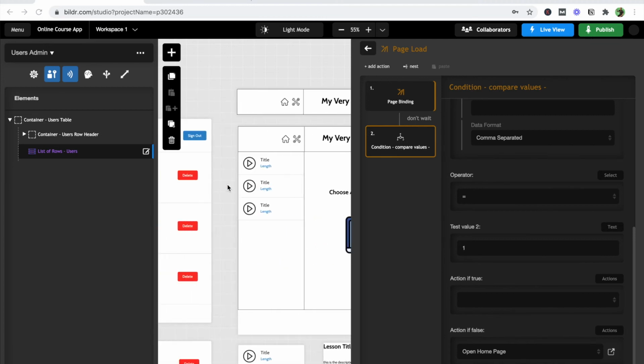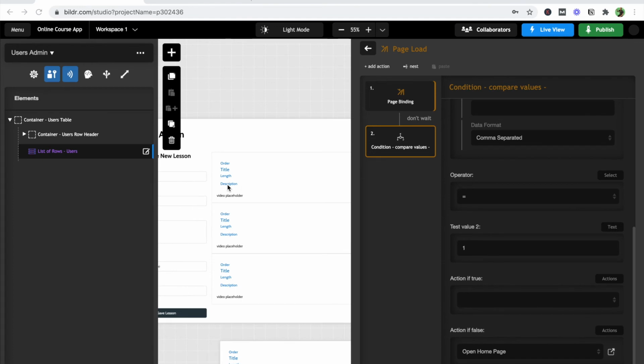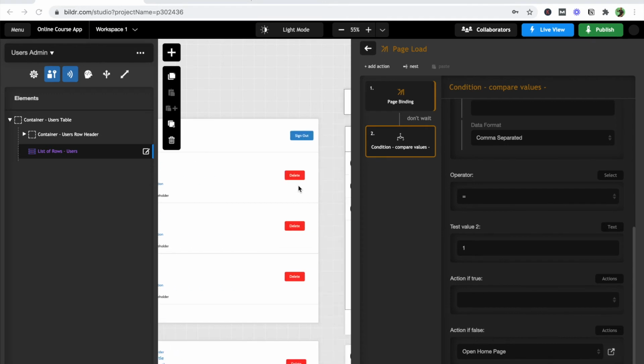So I'm going to pause here and go build the same exact two actions on our lessons admin page. So the open the home page for the redirect and the conditionals to compare the values, and then pick it back up and show one other thing to do, which is to demonstrate this.